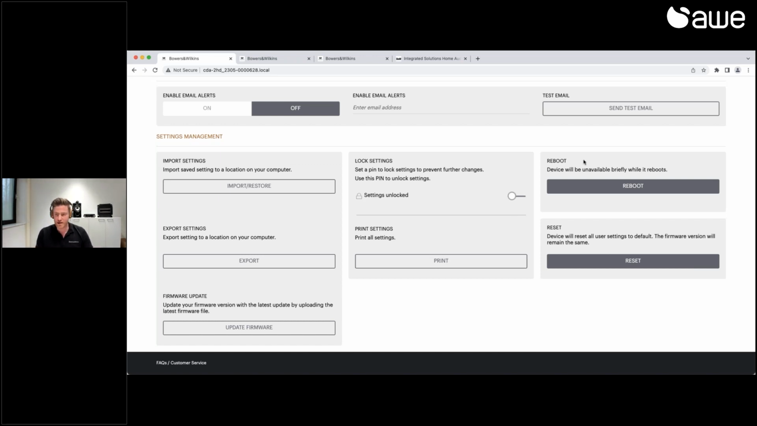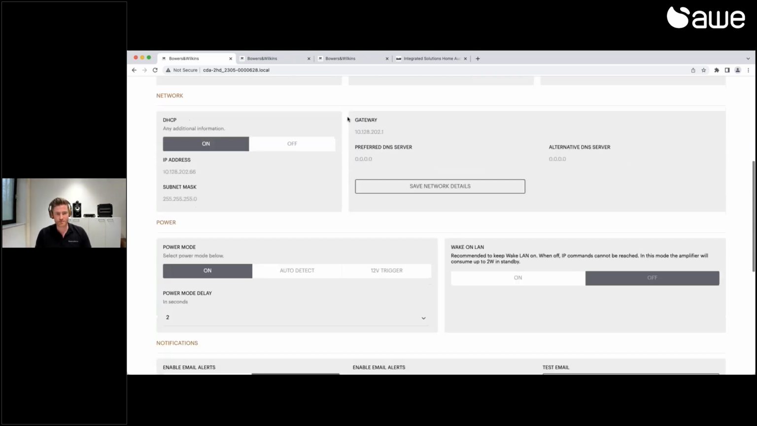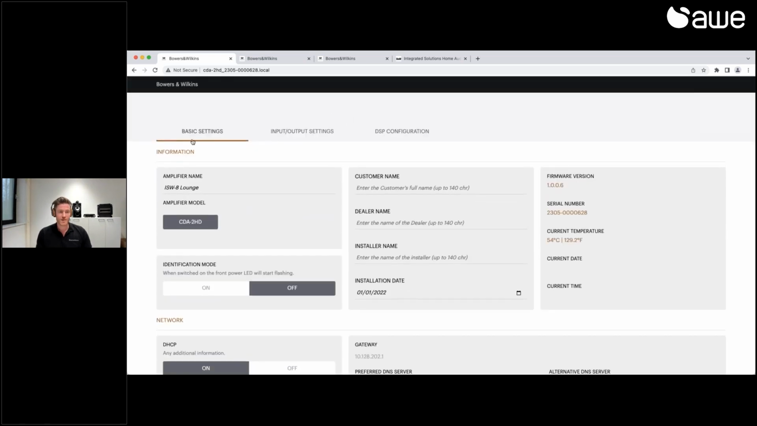Like I already said, there are no buttons on the device itself, only a power button. So rebooting can be done, of course, on the device itself, but it's also quite convenient to do this from the web interface. You can even reset the whole thing if you want to start fresh with a new setup. So this is basic settings.